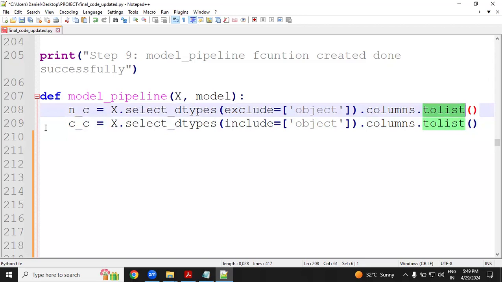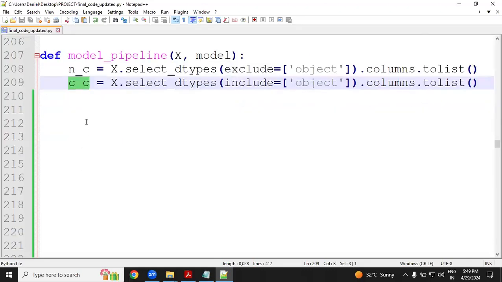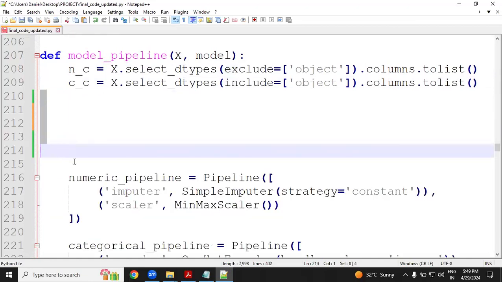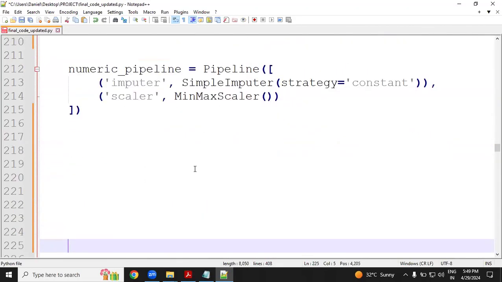Let's move on. Now, I have a question for you. Inside this function, what are all the variables? NC means numerical, and the next one, CC means categorical. Once you have done this one, please understand the next major step. Please focus on this one.